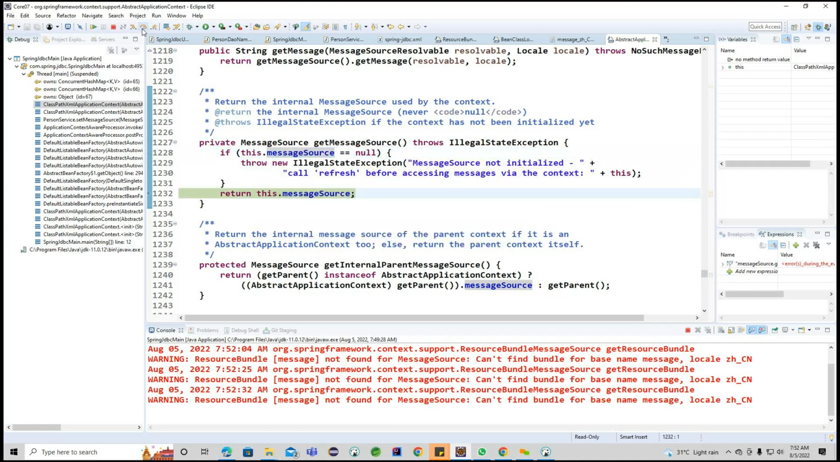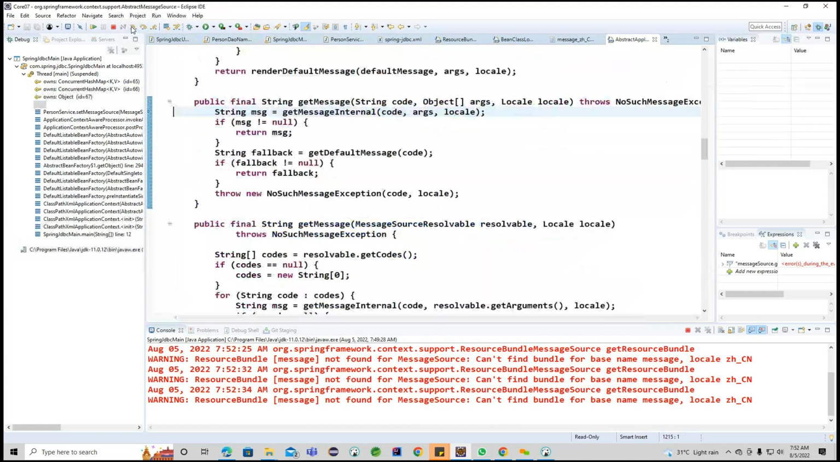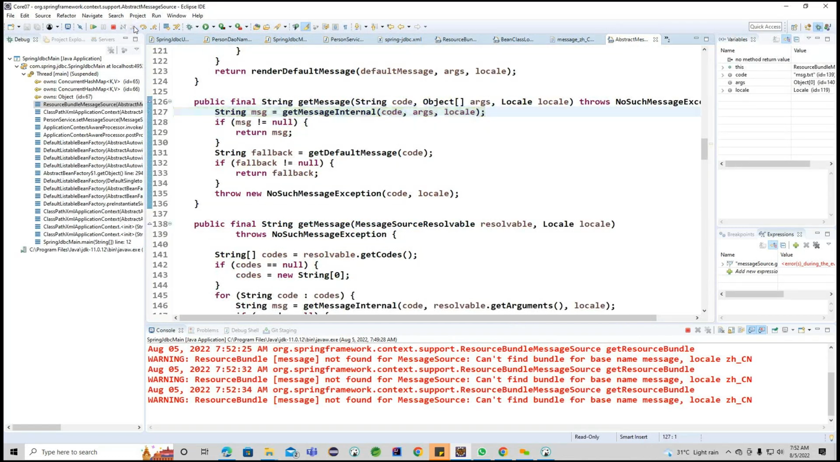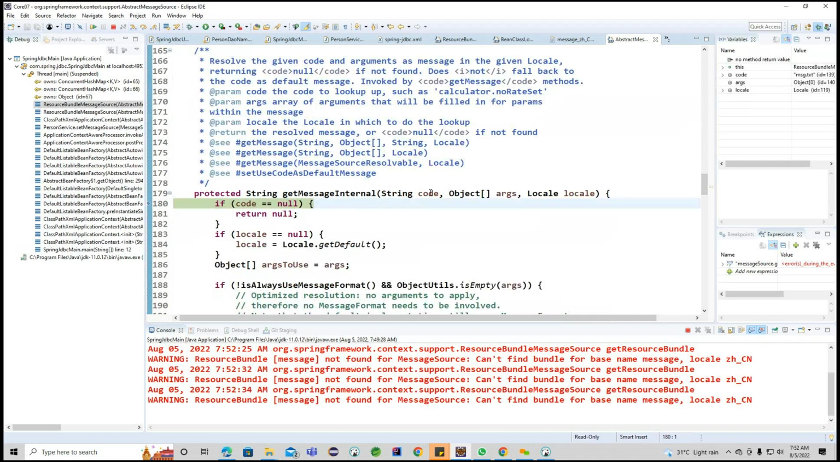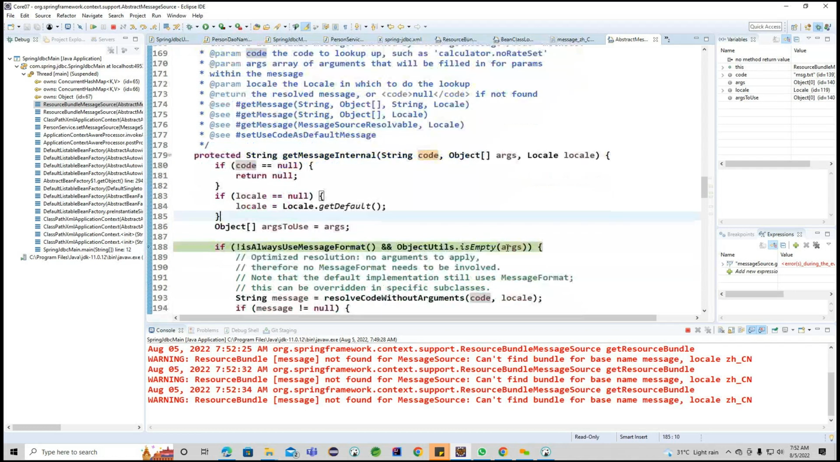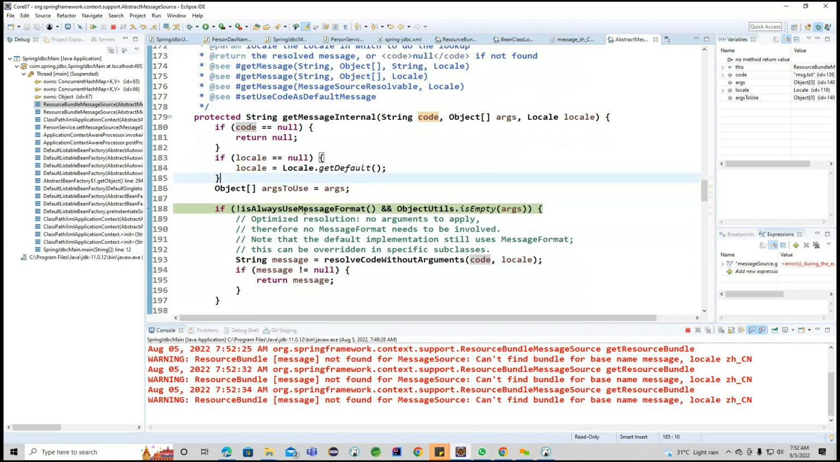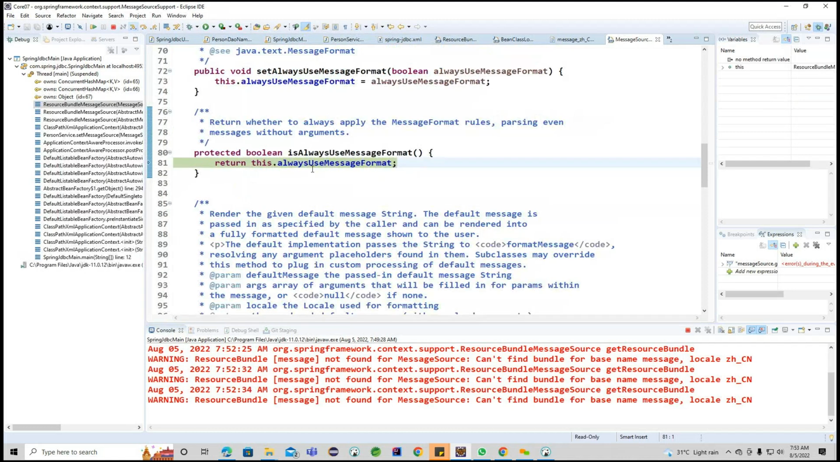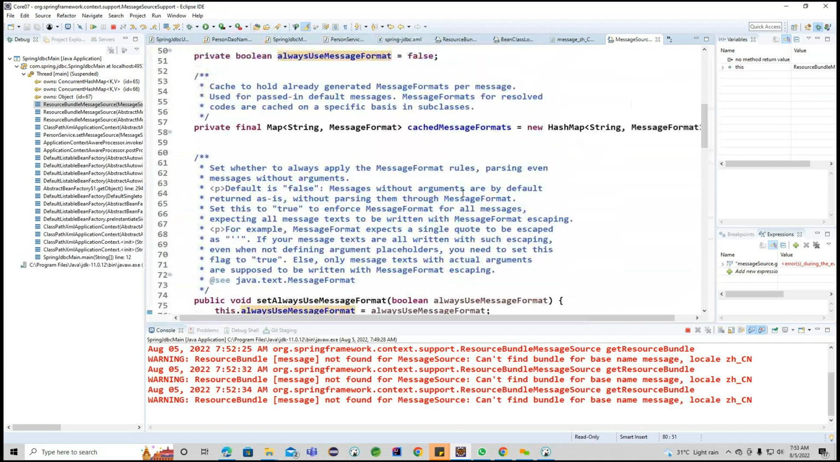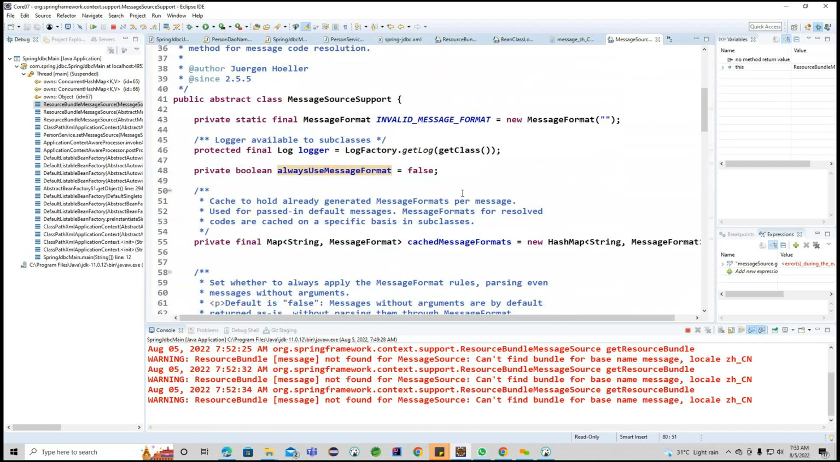We are returning the message source. So after this we are calling the get message, and we'll move on to the get internal message. So code we are passing and locale we are passing. Okay. So now locale is not null. Argument, if it is empty, and is always use message format. What is the method of this? Where we are providing this, it is false here. So in our case, it is satisfying as true.